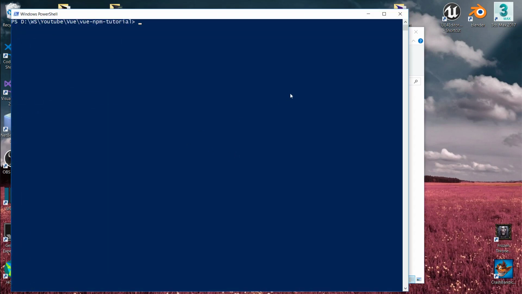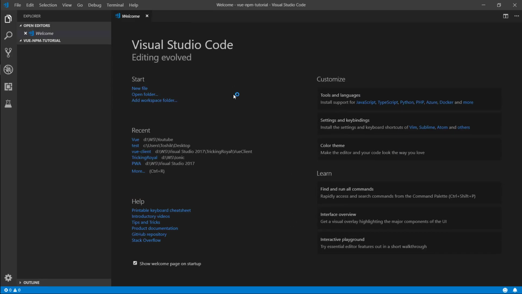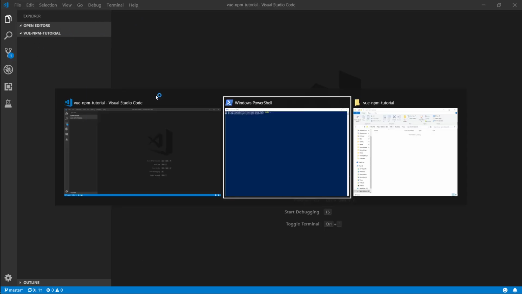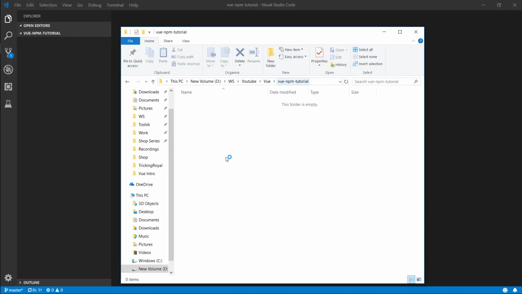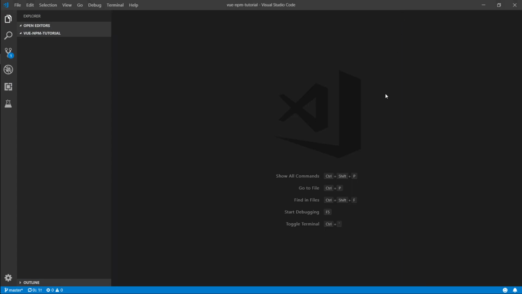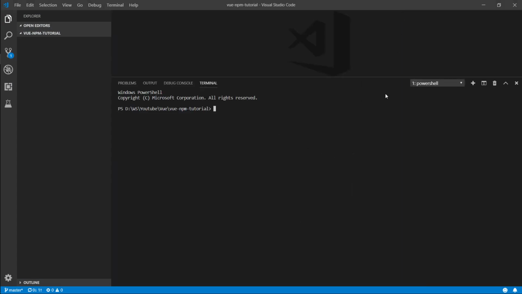So let's open. I'll open PowerShell window, but I might do my code initialization here. So right now I'm in the view npm tutorial. So this is just where my VS Code is pointed at. I'm gonna close my PowerShell window here, and let's open up a command line.